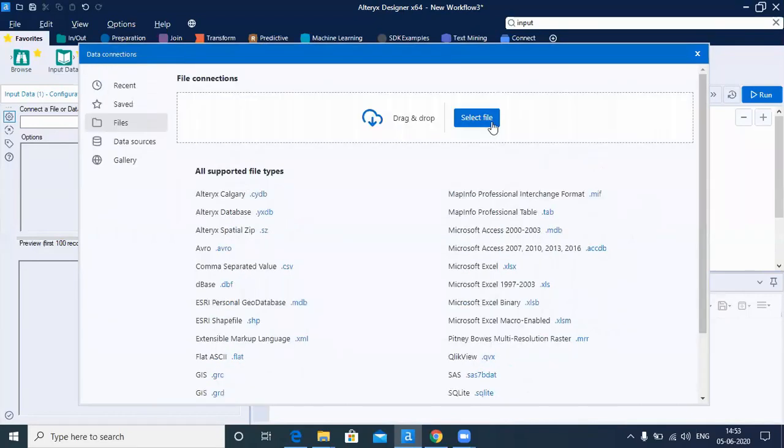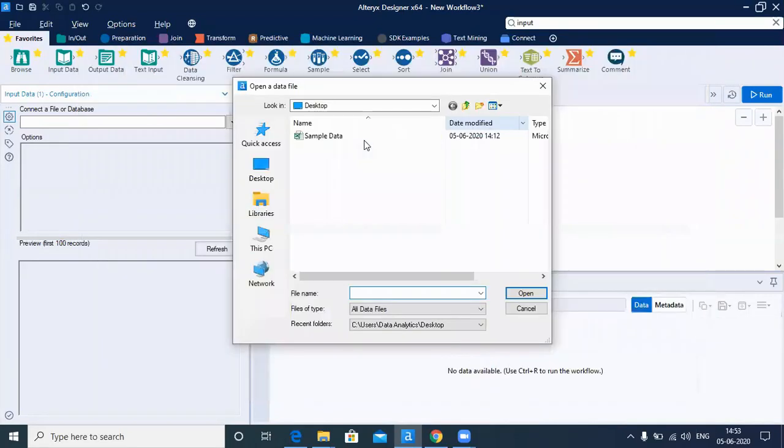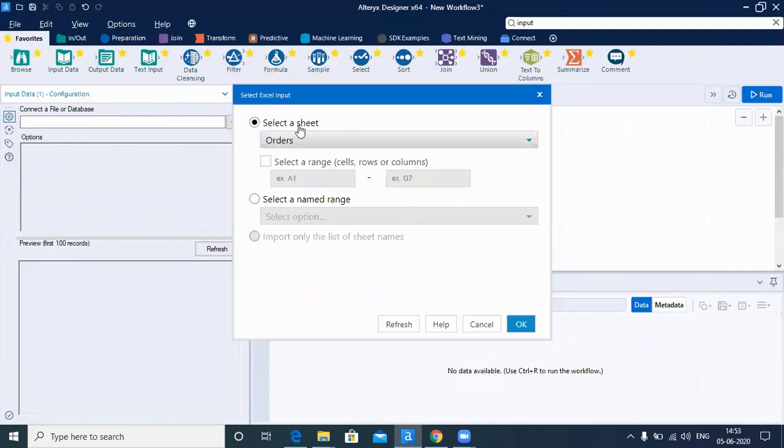And I'll select one file. You will find this sample data file in the description of this video, and you can click on open. Now Alteryx is telling me to select a sheet. There are 3 sheets in this file: order, people, and return. So you need to choose the order sheet and click on the OK icon.